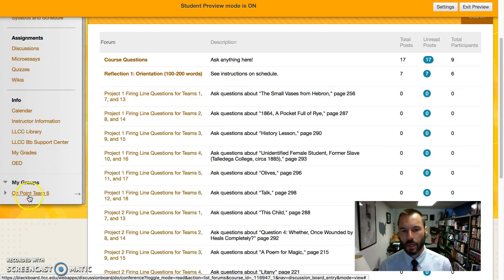So I'm looking at my groups. I am on point team 6. We are on point because we are leading the discussion for the class. So I'm on point team 6. So I'm going to ask a question on each one of these projects, but I'm only going to answer questions in this forum here, okay, because this is the one that's assigned to Team 6.